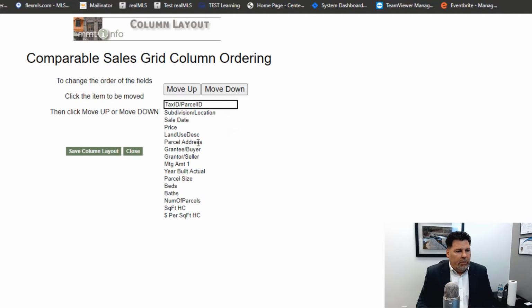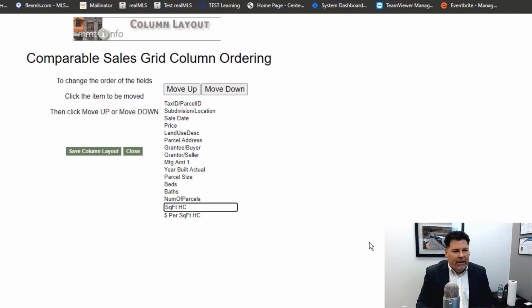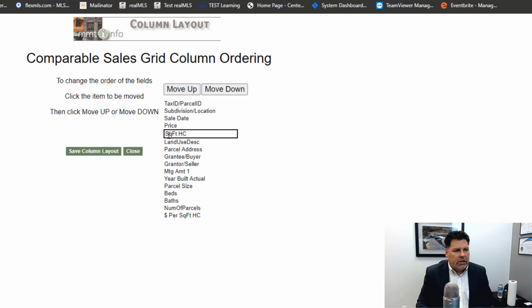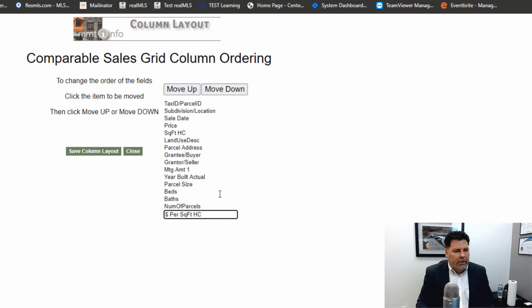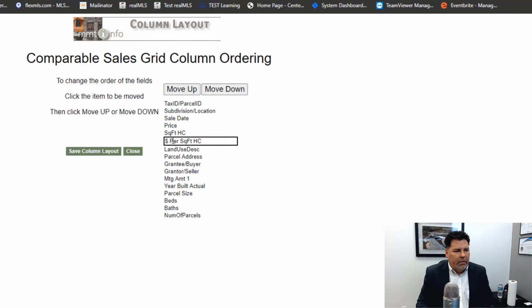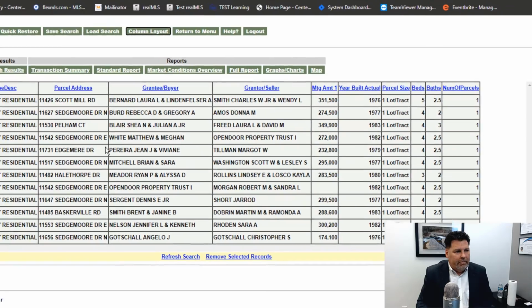And now it's bringing me to a place where I can change what order the columns are in. And I would like this to be higher on the list. So I'm going to just highlight square footage, heated and cooled, and click Move Up. And I'm going to put it right behind the price of the property, just like that. And now I'm going to put the price per square foot and click Move Up. And I'm going to put it right there behind the heated and cooled square footage. Now that I've got that done, I just click Save Column Layout.